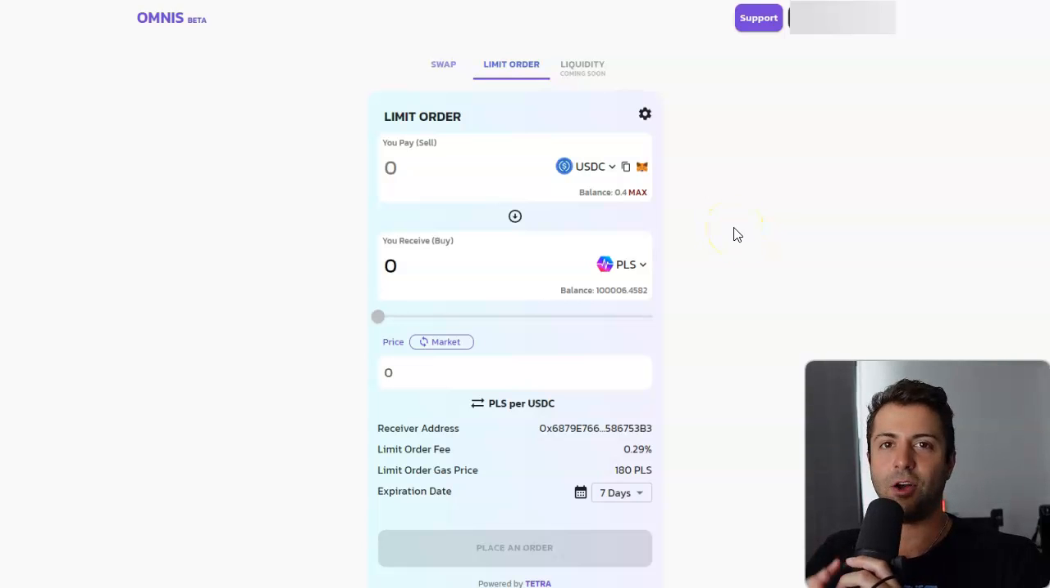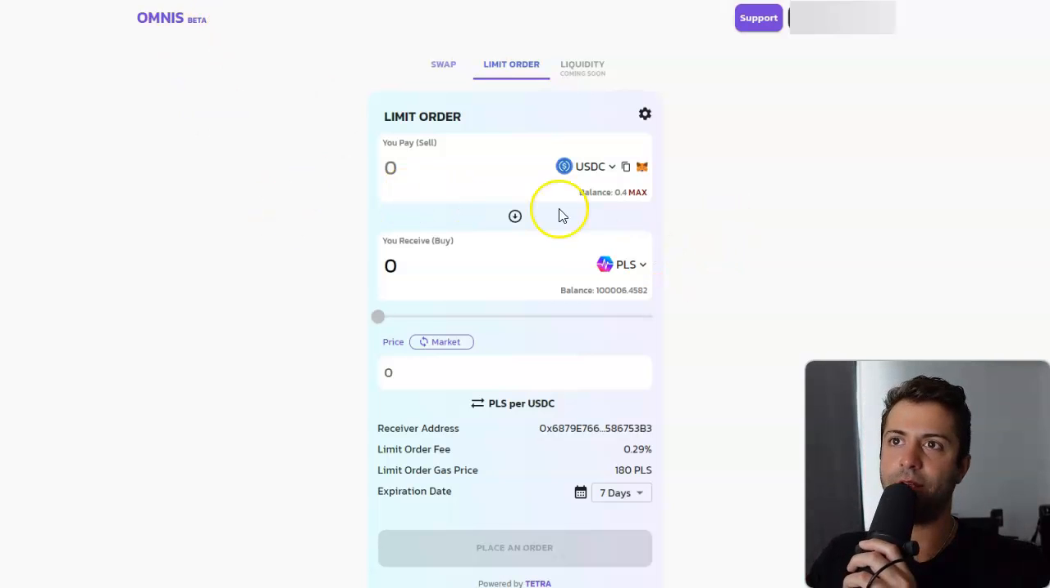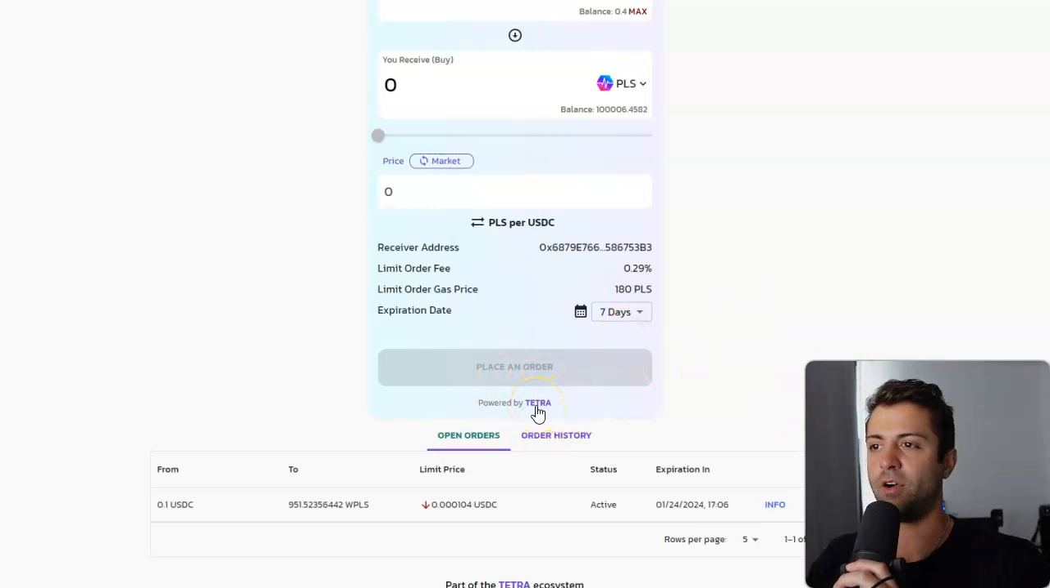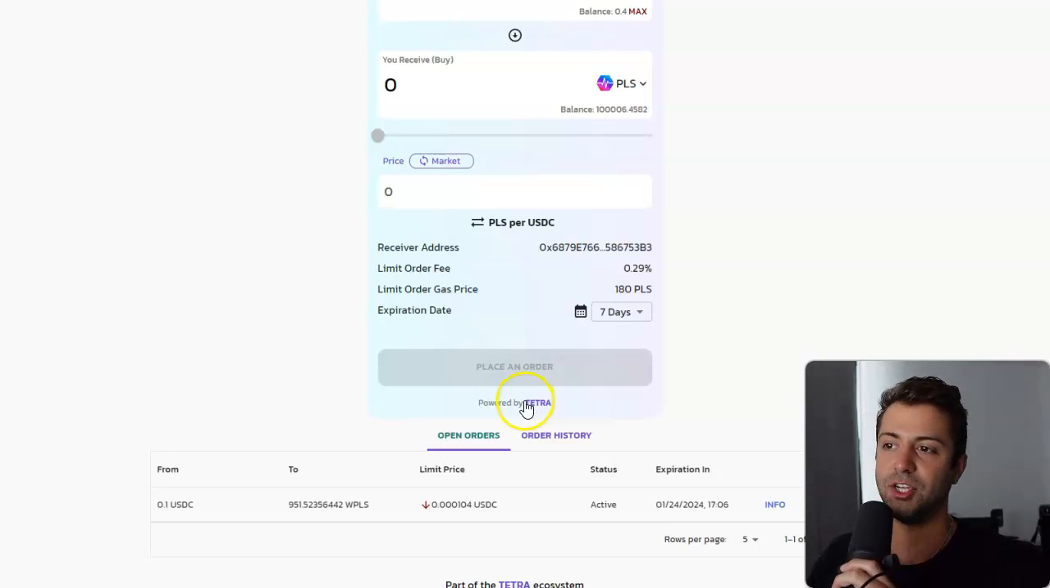So there you go, guys. I hope you learned something. At the end of the day, it's up to you. Do you want to do limit orders or not? And if you do, we have a really easy way to do them right here at Omnis. I think this is a very valuable contribution, and I'm actually excited to see what else Tetra is going to release, because this is only the first of many of their inventions. Okay, they're going to release a lot more cool automation stuff, like DeFi automation software, and it's going to take a lot more work off of our plates in the future.